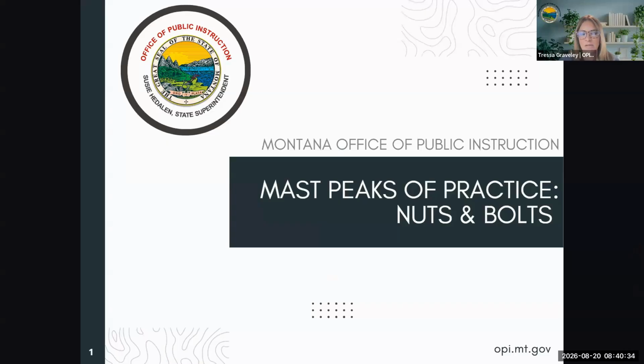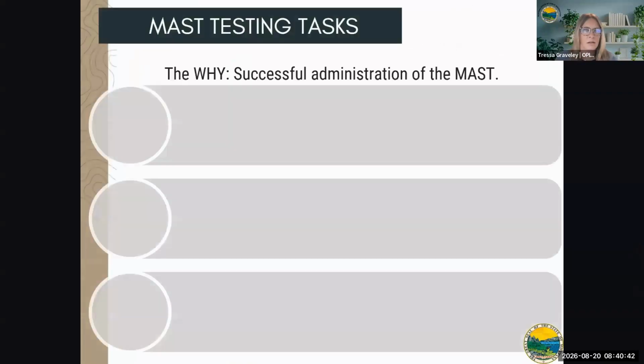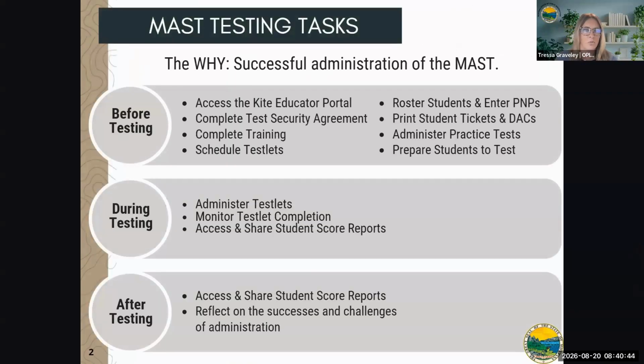Today in this session, I'm going to talk about the nuts and bolts, a high-level overview of what to expect with MAST testing and what it is. So with our assessments, we typically have before, during, and after testing tasks. And today I'm going to briefly cover these as a way to support successful administration of MAST for the upcoming school year.